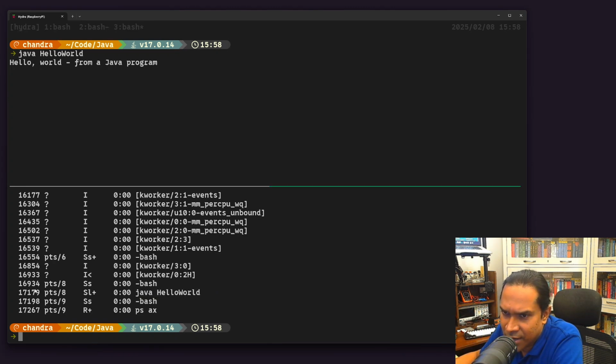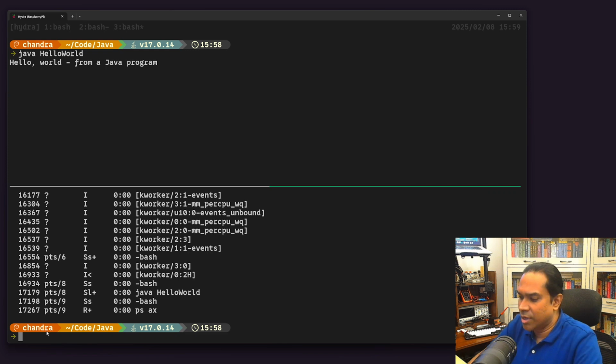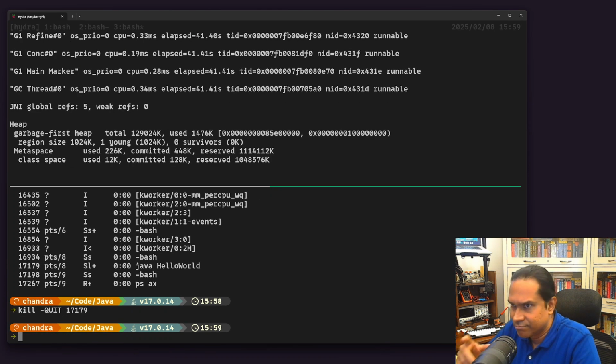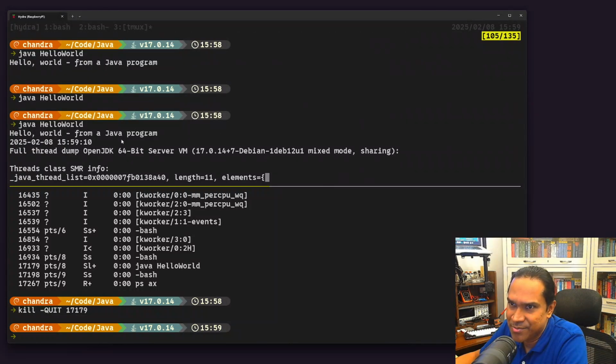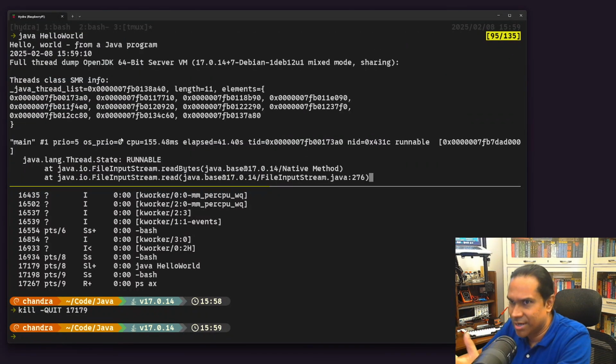If I deliver a special signal to this JVM, which is SIGQUIT. Normally, when you do a SIGQUIT on a foreground process, it terminates the process and generates a core dump. But the Java runtime has implemented a signal handler for SIGQUIT, which does something else. So I'll show you what it does. So do a kill minus quit and 17197. It dumps the complete thread information. You can see this. It's still running, but the JVM took control and printed the diagnostics information.